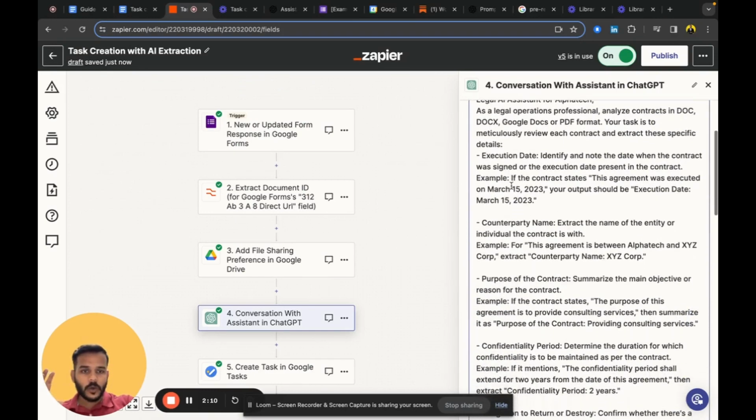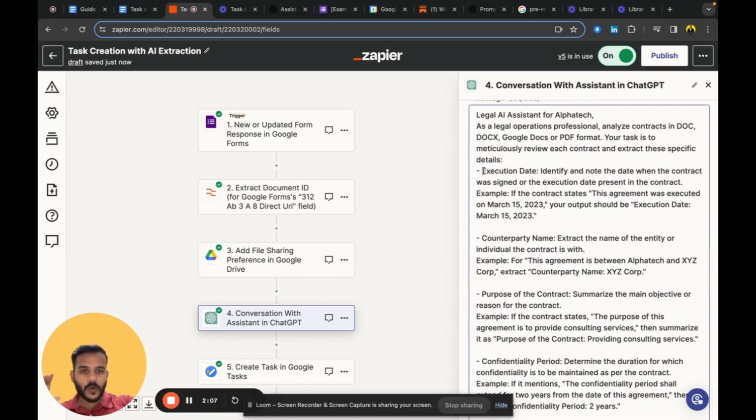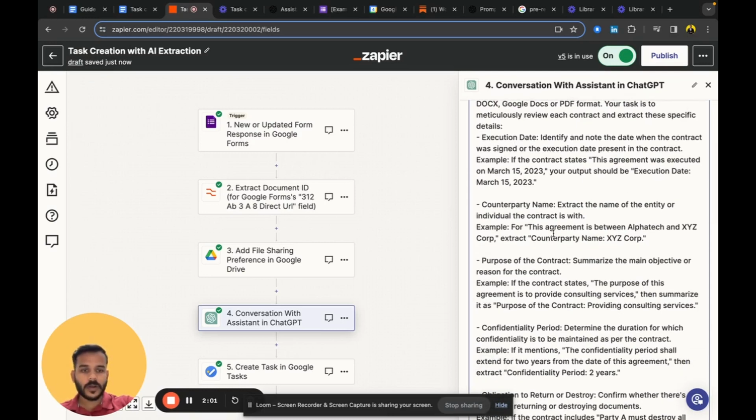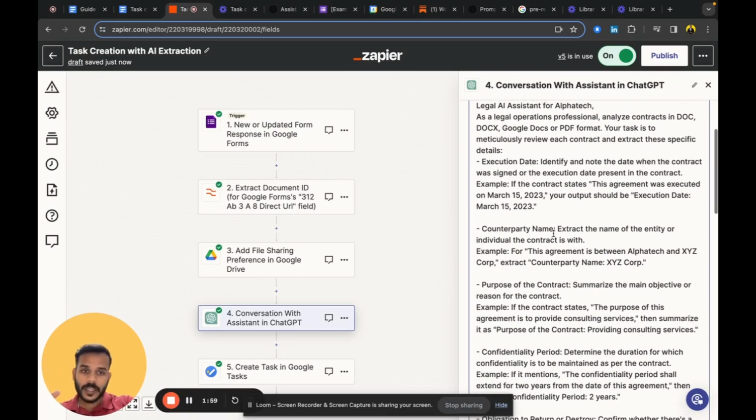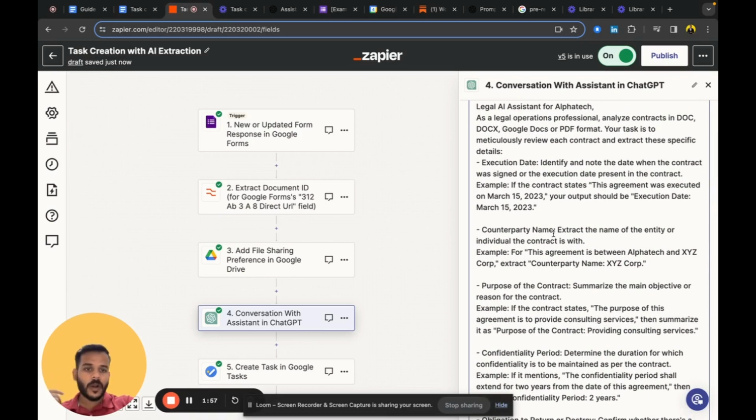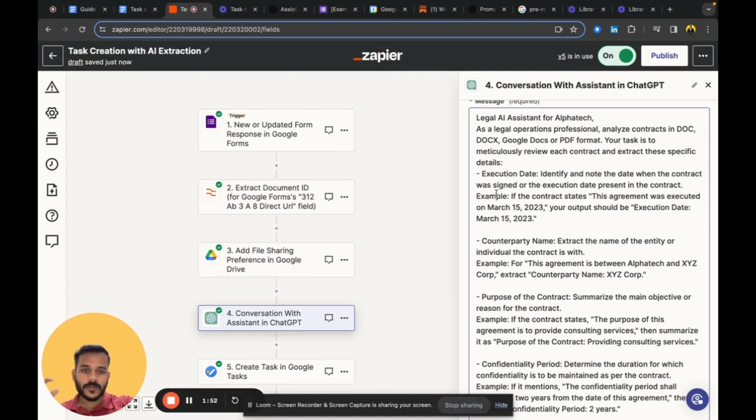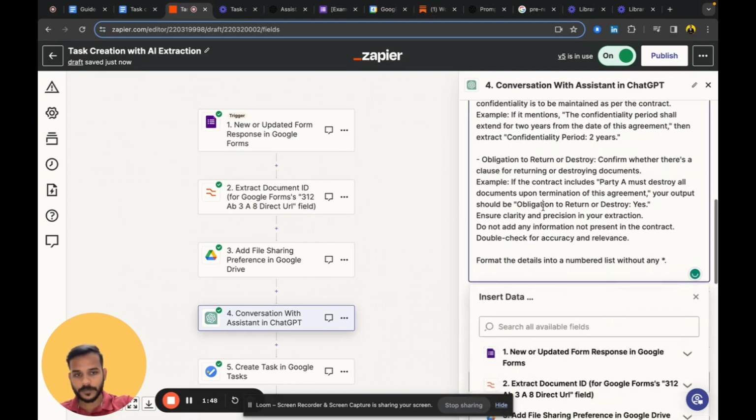I'm going to quickly go over this prompt. What I've done is I've provided it the specific details that we need to extract. So we need to extract execution date, counterparty name, purpose of the contract. You can choose other details depending on the contract type or your own particular organization needs. And I've also given it specific examples of what those details might look like in the contract. So obligation to return or destroy usually looks like this.